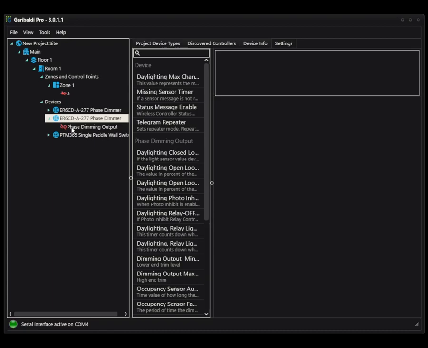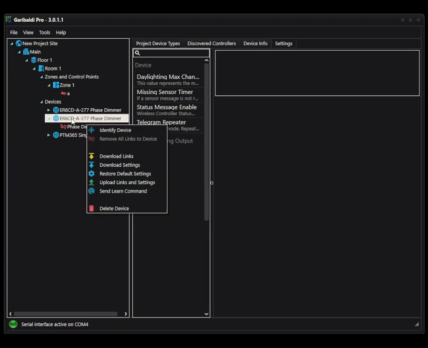I do actually have some items linked to my unit, but when you are just discovering a controller, all it's really bringing in is the base information, including the radio ID, firmware version, and does not include things like the custom parameters and any linked devices. So that's where right-clicking on the unit comes into play.